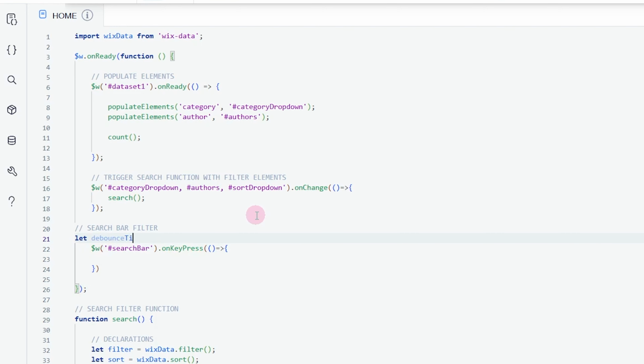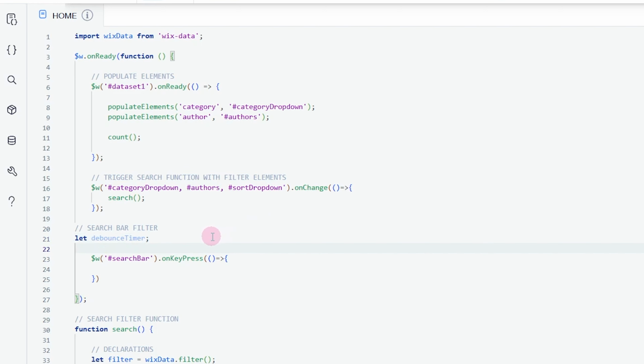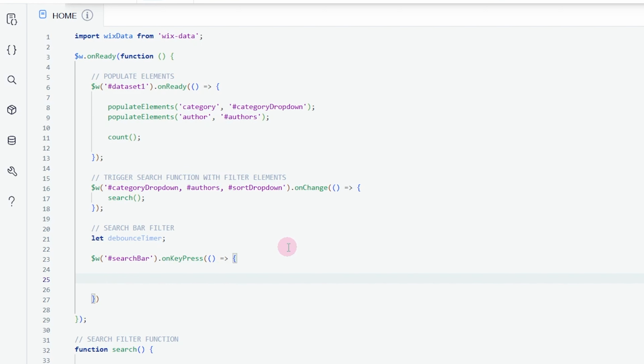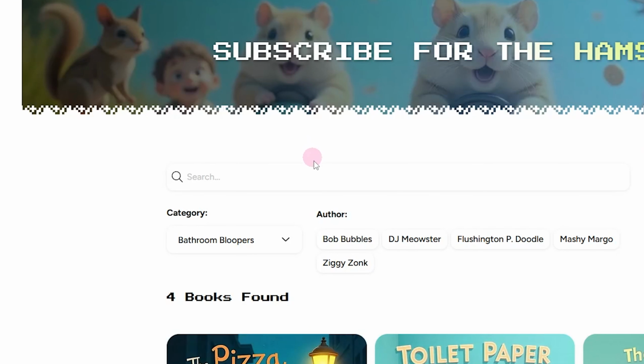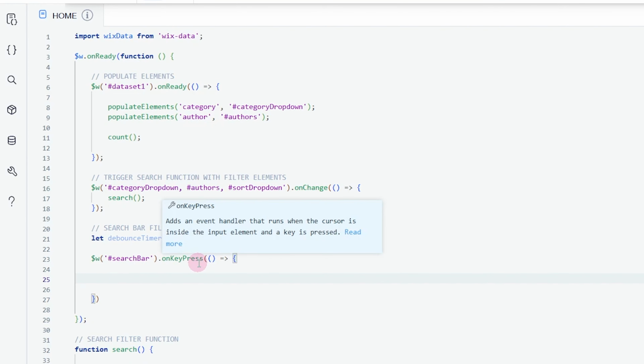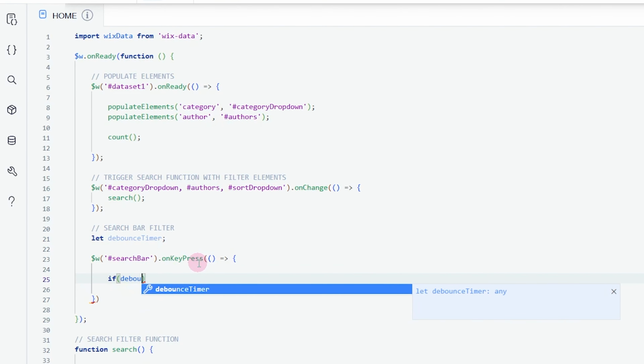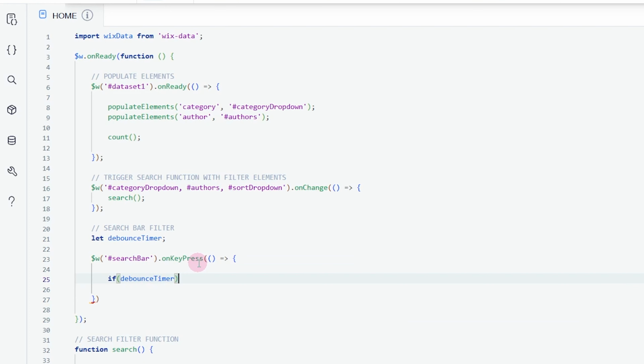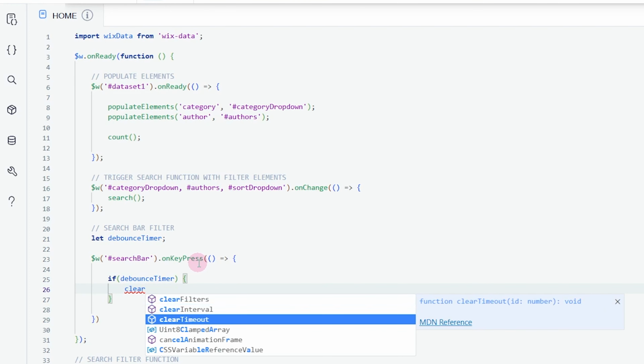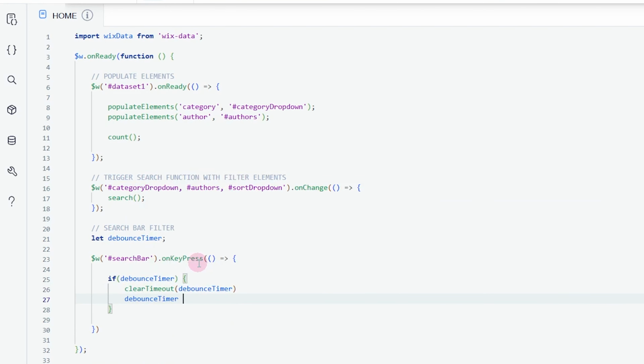Now I'm going to use a variable called the debounce timer. And the reason is because we want to listen for a new search just to make sure that the search function does not run every single time that the user clicks or searches for an item. And that usually leads to performance issues or even too many queries. So what we're going to go ahead and do here is set a debounce timer, but if there's a debounce timer active, then we're going to go ahead and clear the timeout, and we're going to set the debounce timer to undefined.